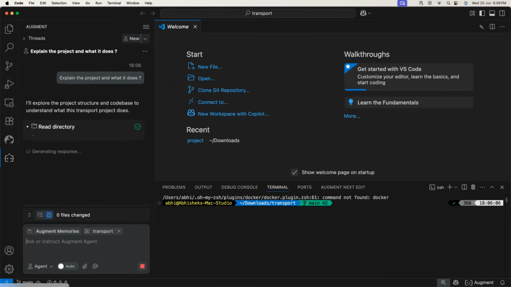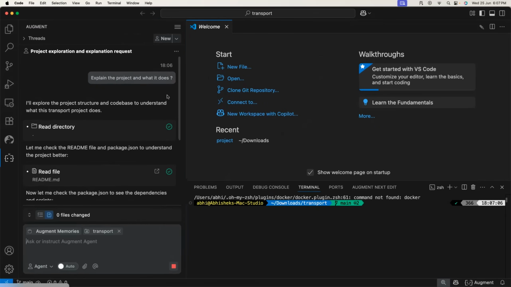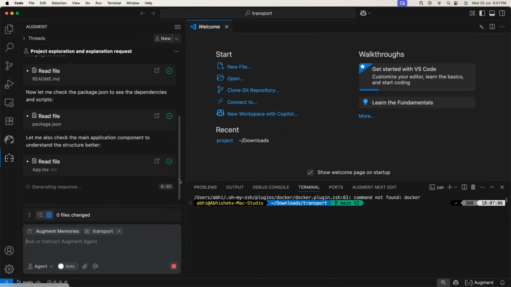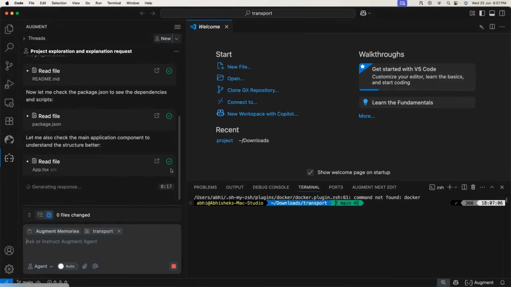Let's test it. The best part of Augment Code, it actually tells you what exactly it is doing rather than just responding back to you with what exactly is this project. It tells you that, okay, as a first step, I will read the README file. Then I will head to the package.json. Then it tells you that, okay, I'm currently looking at app.tsx. By looking at all of these files, it provides you the complete details of the project.